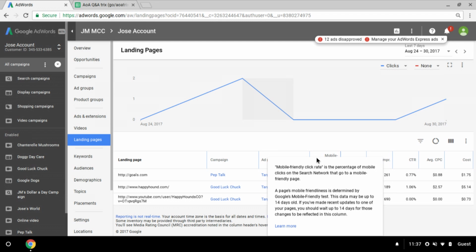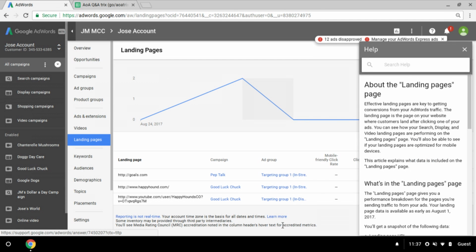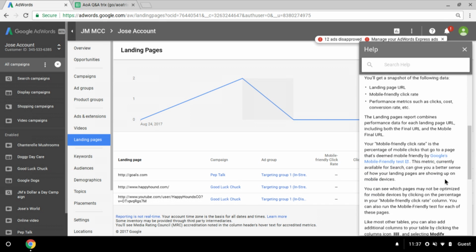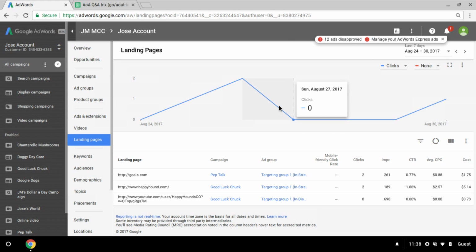Just a reminder, with everything in the new UI, you can click on Learn More, and a helpful Help tab is going to pop out on the right-hand side to help you learn about the feature that you're looking at. So in this case, you can see and understand what's in the landing page and understand what's going on. Landing pages page is a mouthful, huh? Cool.